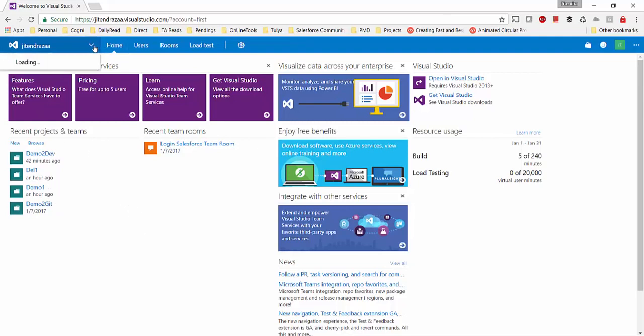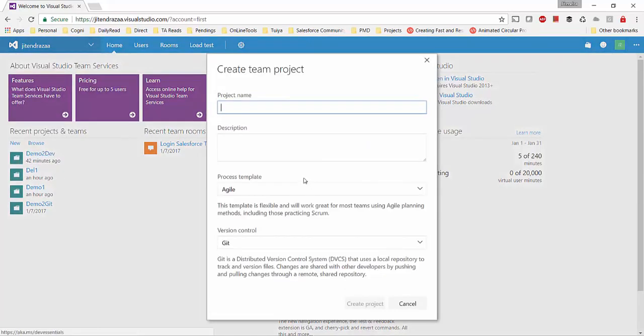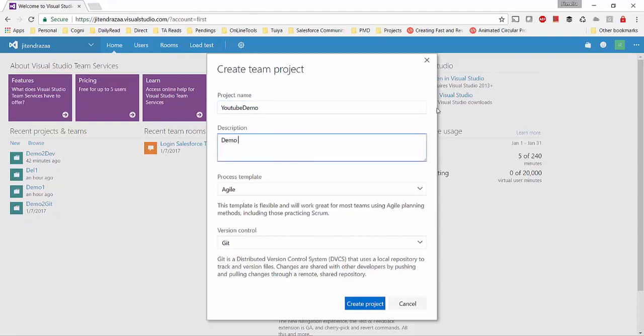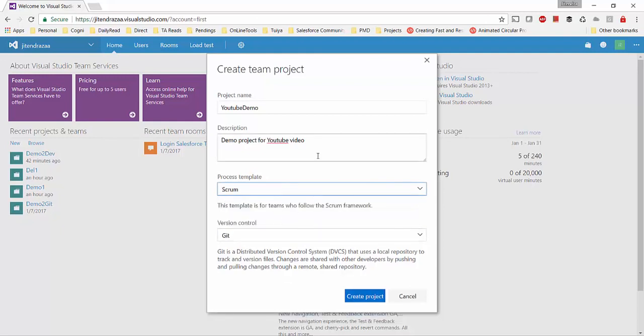So first let's create a new repository here. It's very easy. Let's create a new project, and let's say the project name is YouTube demo, because that's for my YouTube video, and the description is demo project for YouTube video. There are some templates provided by Microsoft: Agile, CMMI, Scrum. It doesn't directly impact your source code management, but let's select Scrum team.